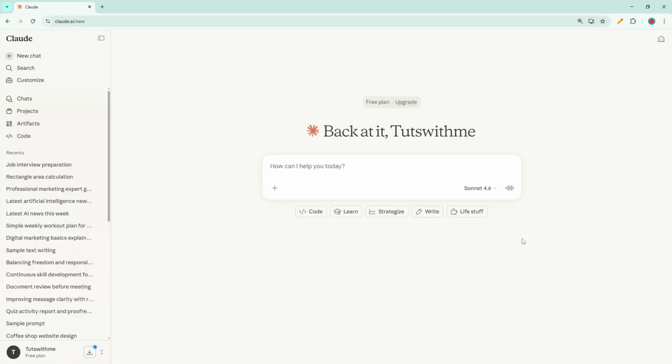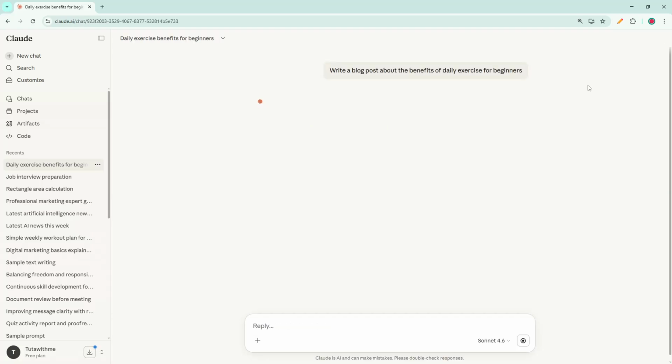Next, I'll click inside the message box in the center of the screen, where Claude asks, "How can I help you today?" Now I'll type a prompt asking Claude to help create a blog post. For example, I might type, "Write a blog post about the benefits of daily exercise for beginners." After typing the prompt, I'll click the send button. Claude will generate a blog post based on my request.